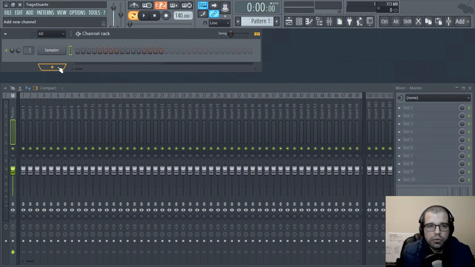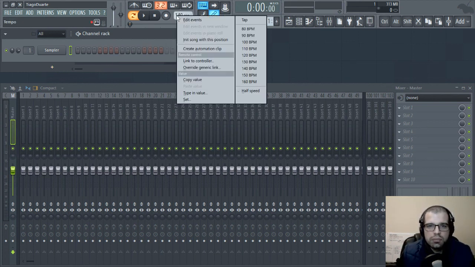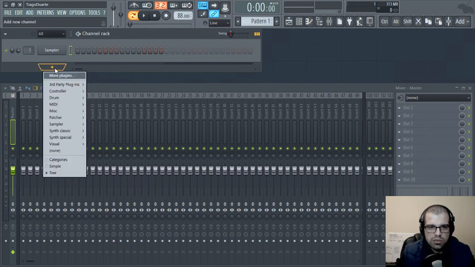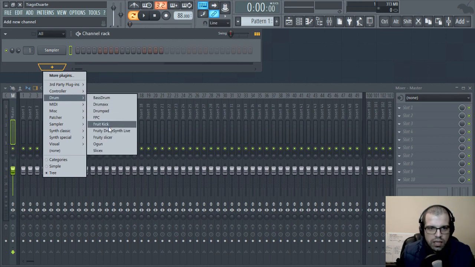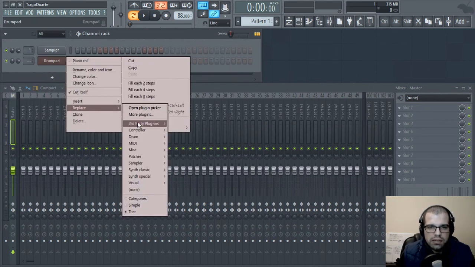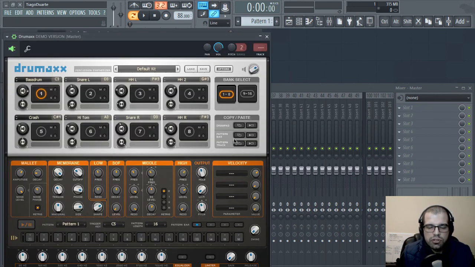So with that out of the way, let's start. The first thing I'm going to do is change the BPM. I want around 88. And one of the ways to have lo-fi drums is to go here, drums, and open up drum pad. Not this one. It's Drum X, actually. Drum X.